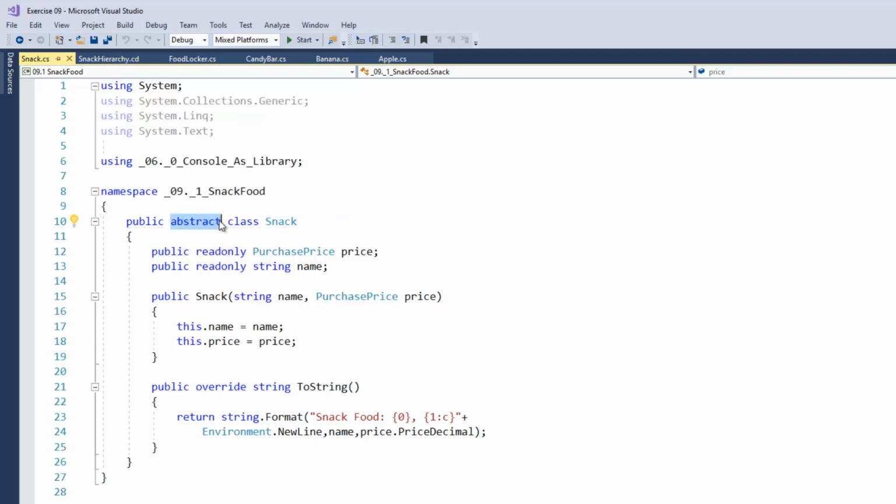As you can see, it is an abstract class. It has a couple of read-only fields for price and name. So these will be settable, as you see in the constructor here, and their values will be available after an object of this class is created. However, you cannot change those values once the object is created. And then I've got an override for ToString, so we can write out snack food values. And in fact, override that in later methods as well.